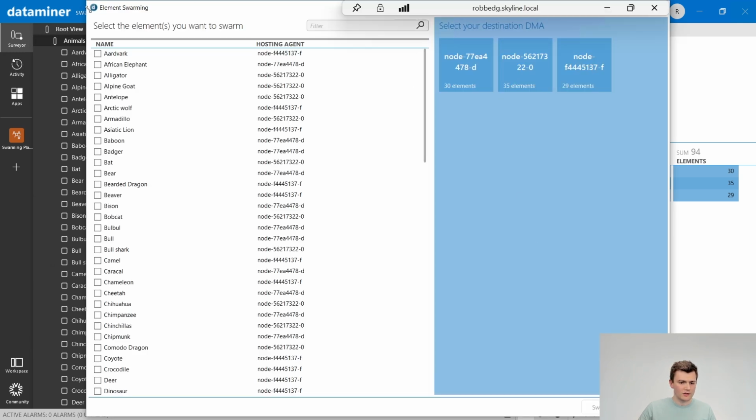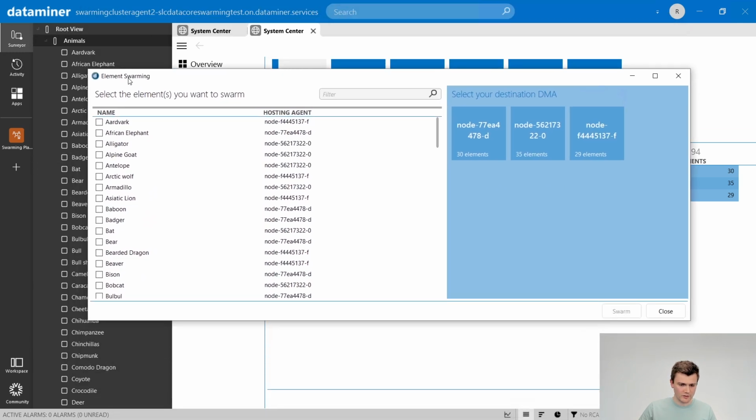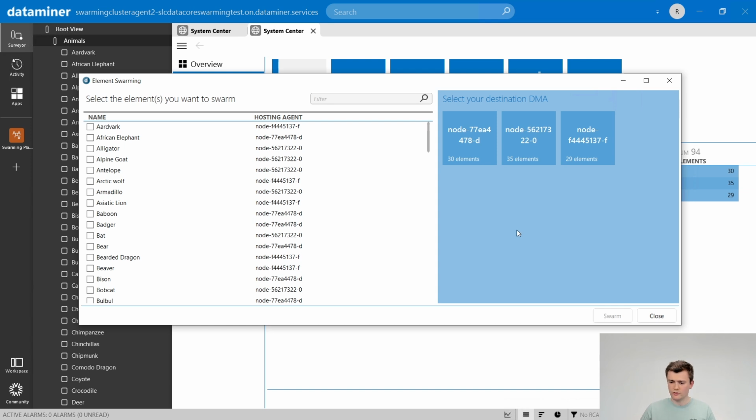Now, if you don't see the swarm button on your system, which you probably won't, that means one of 2 things. Either there is no button, and that means you only have a single agent, so there is nothing to swarm to. Or you see the migrate button, and that means swarming is not enabled, because swarming is an opt-in feature. So you have to enable it. I will talk a bit more about that later, but let's just follow along for now.